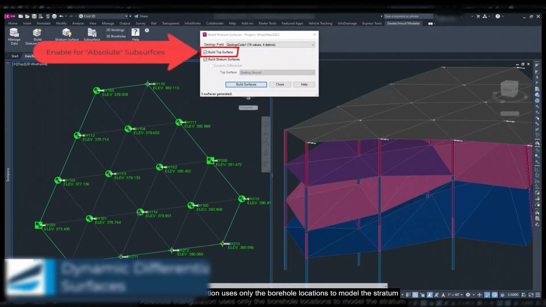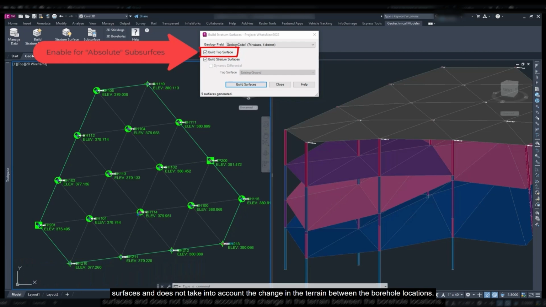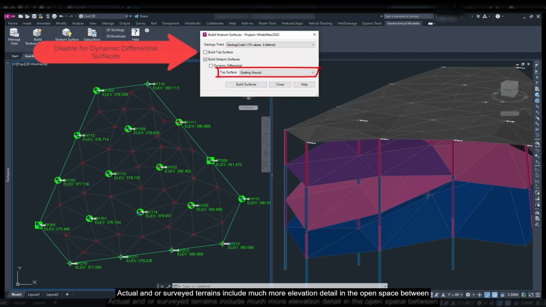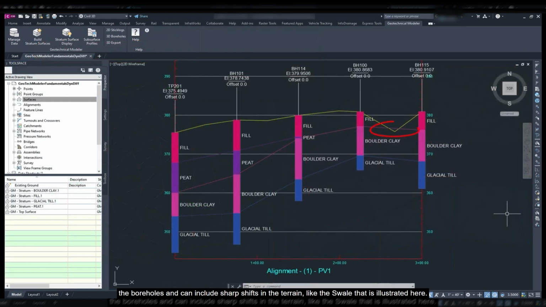Absolute triangulation uses only the borehole locations to model the stratum surfaces and does not take into account the change in the terrain between the borehole locations. Actual and/or surveyed terrains include much more elevation detail in the open space between the boreholes and can include sharp shifts in the terrain, like the swell that is illustrated here.